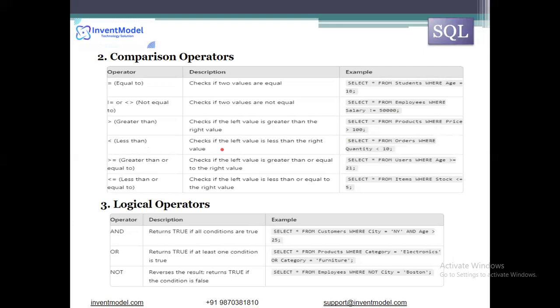Less than checks if the left value is less than the right value. Oh, sorry, price is greater than 100. It shows all the products which have a price greater than 100, and it shows the quantity of orders which is less than 10. This is greater than 10 and this is less than 10. And we also have greater than or equal to. Select from user where age is greater than or equal to 21.